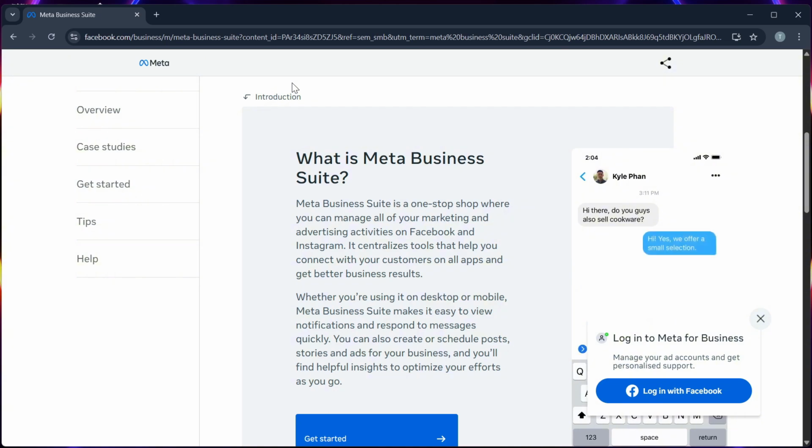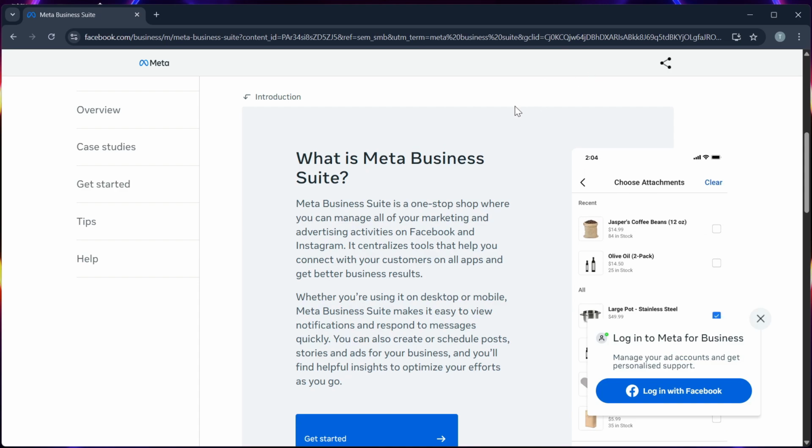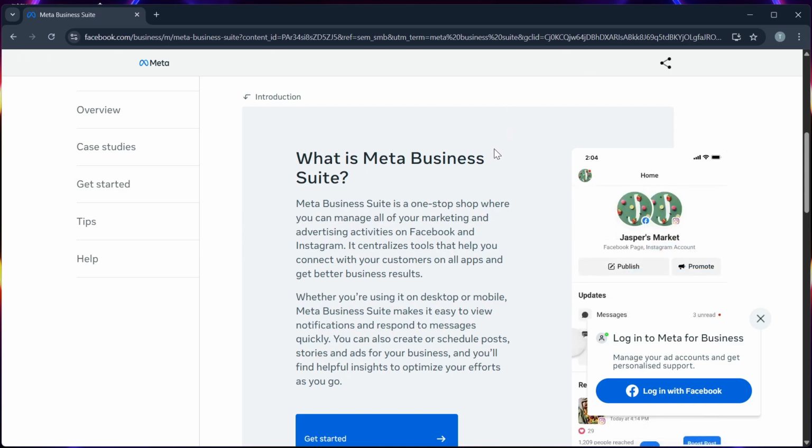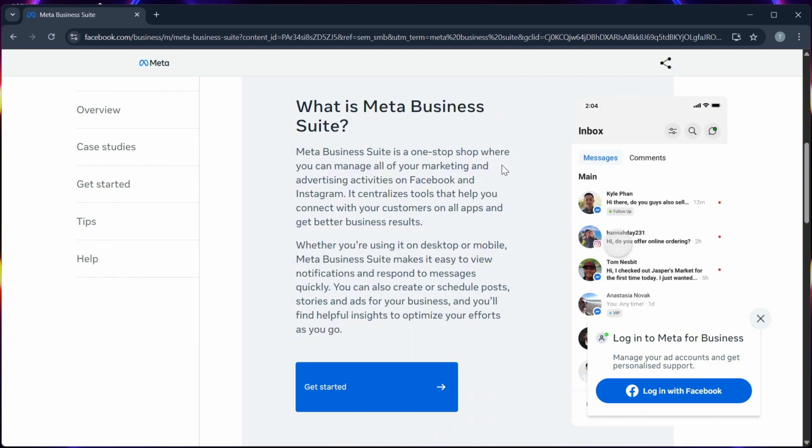Step 3. Click Create Posts, then choose whether to post on Facebook, Instagram, or both. Step 4. Upload your content. You can add images, captions, hashtags, and links.